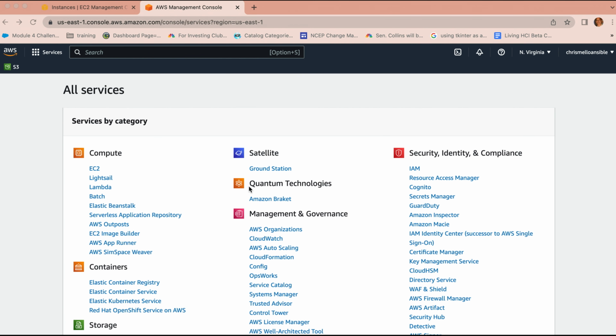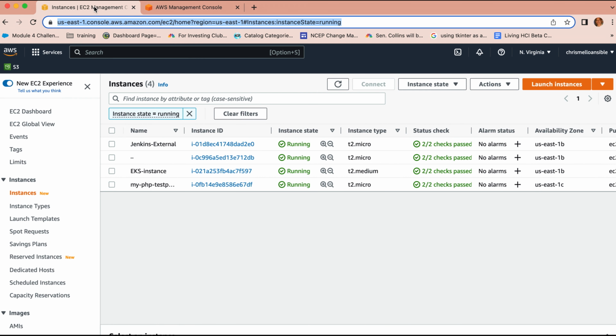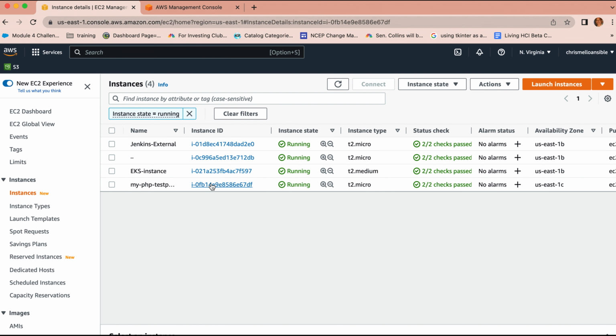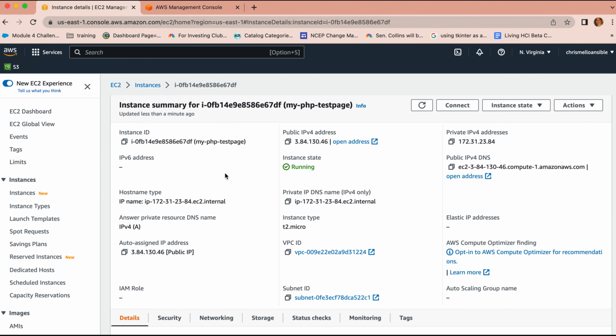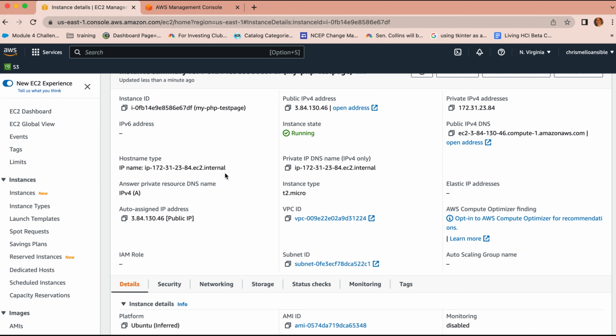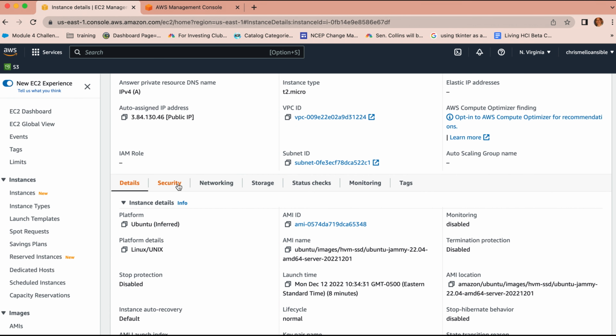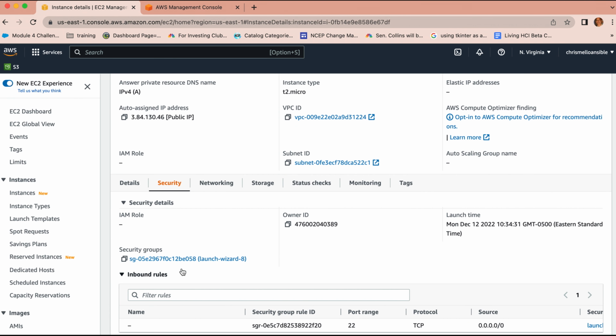Wait a few minutes to let it come up, and it did. So I'm going to hit EC2, and here you can see my PHP test page is now running. Let's take a look at some of the details here. Public running, okay. I'm going to have to go down to the security group here. Let's go to Security. There's a lot of ways of doing this, but I'll go to the security group here.